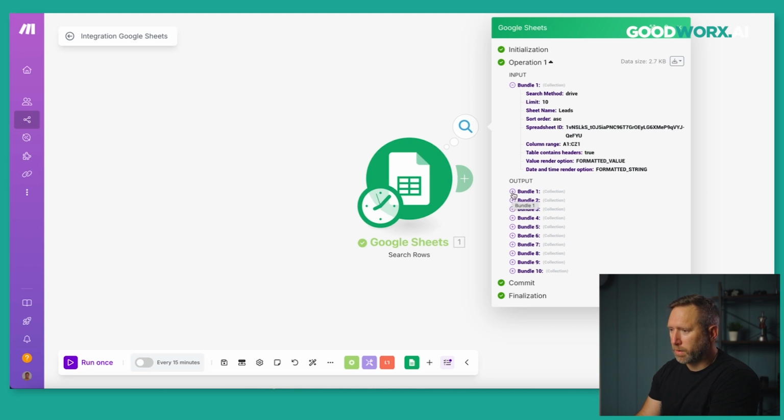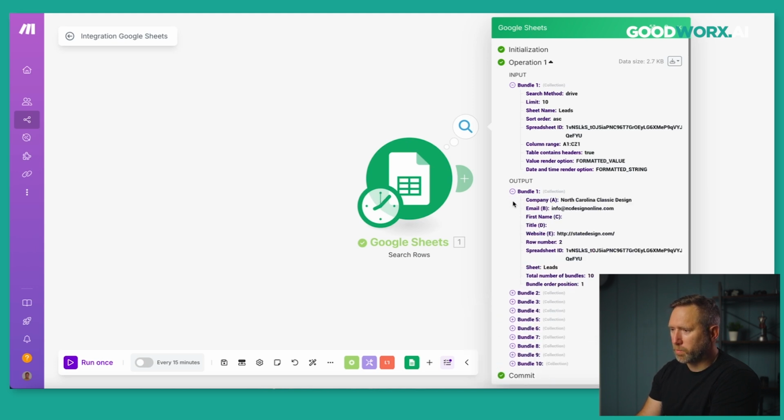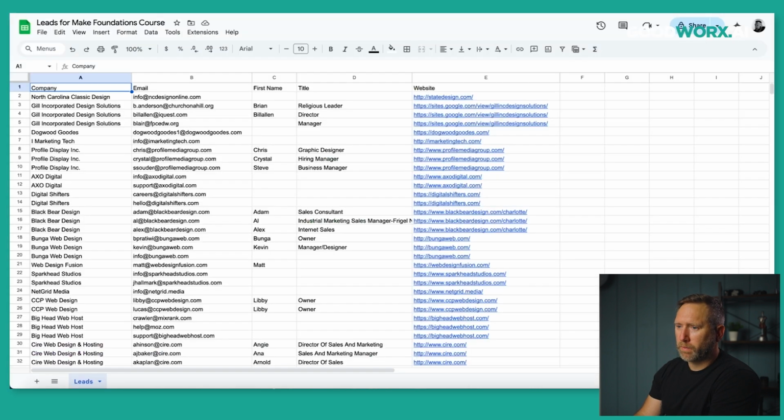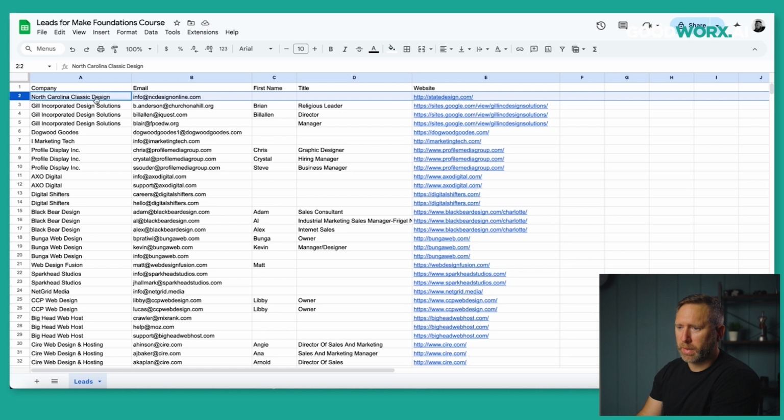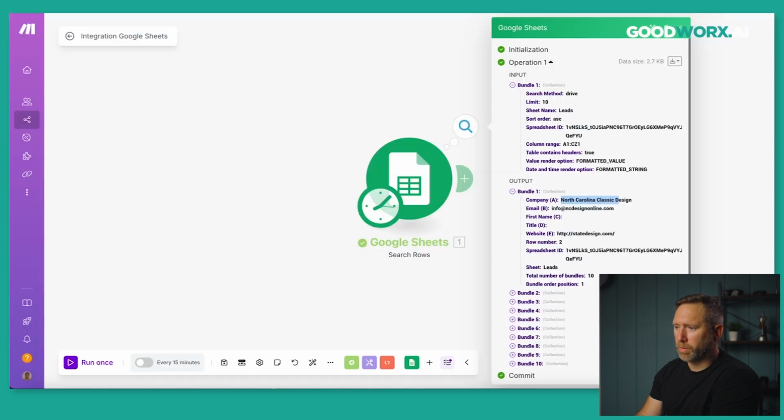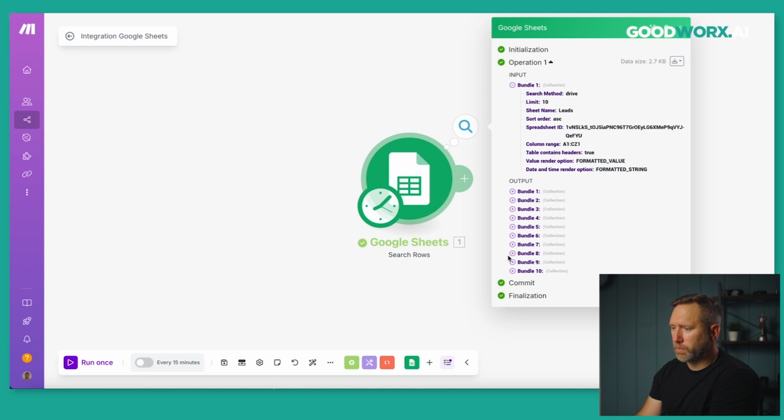And if you click on a bundle, you'll see that each bundle is representing one record or one row in the spreadsheet. So for example, the first one is North Carolina Classic Design. If we go back to our spreadsheet, you'll see the very first one is North Carolina Classic Design. So we're pulling in the right information. So 10 results returned from the limit of 10.